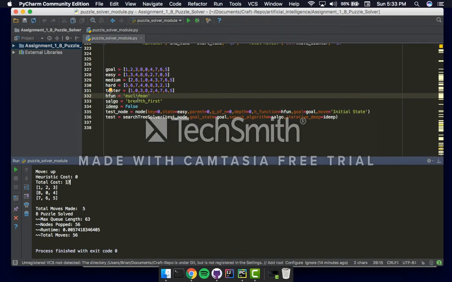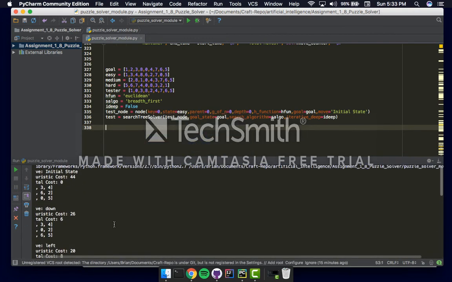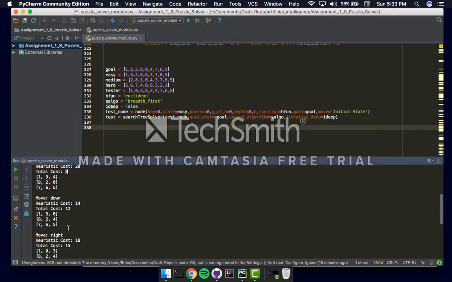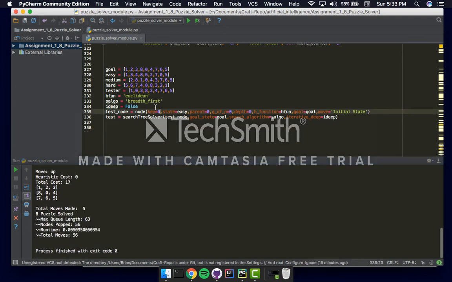So I'll show you that. In this case, we're just going to do breadth first on easy since it runs really quickly. And you can see it says, alright, this is the initial state, and so we're going to move the 6 down, so here to here, so that's a cost of 6. And then we're going to move this 2 to the left, right, so 2 to here, and now the cost goes up to 8. And then it does that until you hit your goal state, and then it has your total cost, number of moves made, the max queue length, the nodes popped, and your runtime. So it puts out the solution.